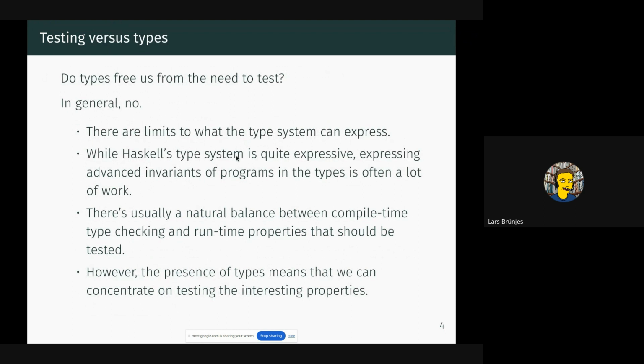Right, and that's what I just said. So even if it's possible to express it in types, it may be a lot of work. So there's normally a balance between how much effort, I mean, how much the compiler checks, and there will always be, in practice, properties you can only check at runtime.